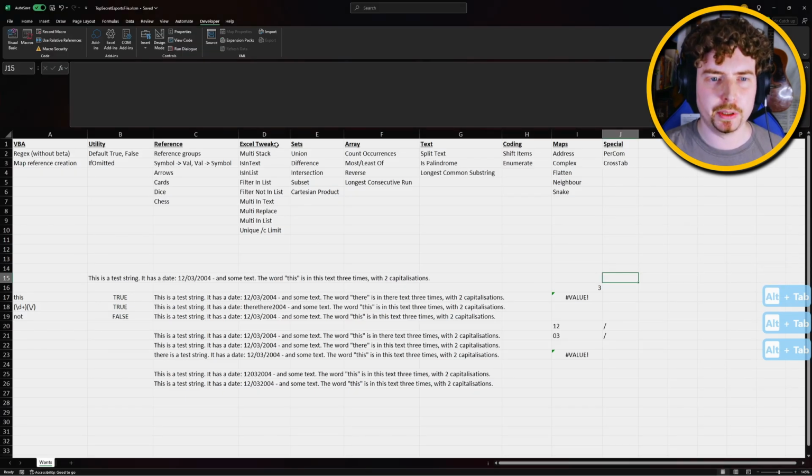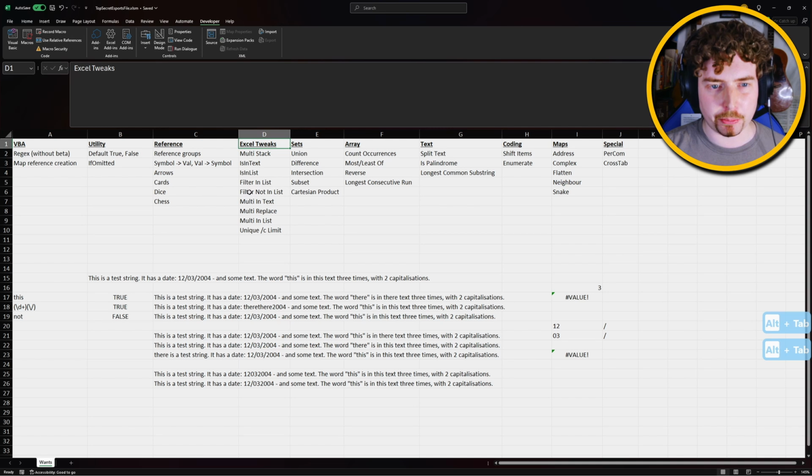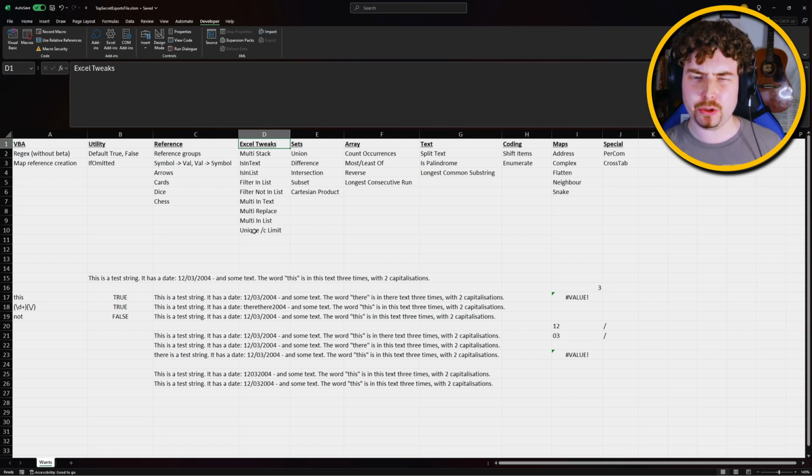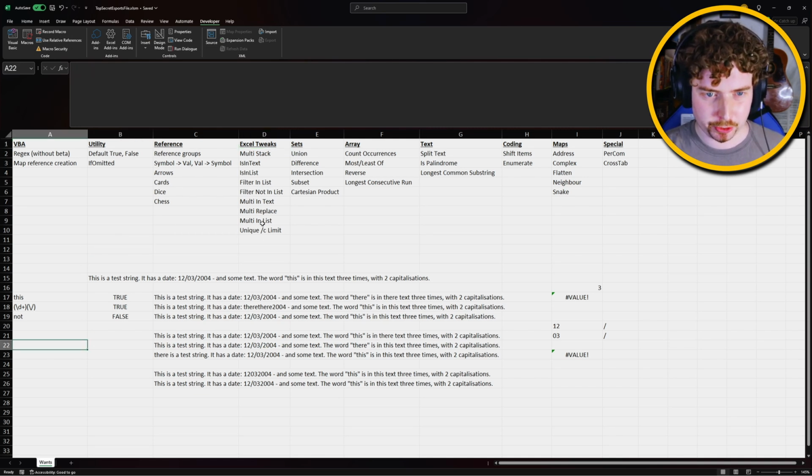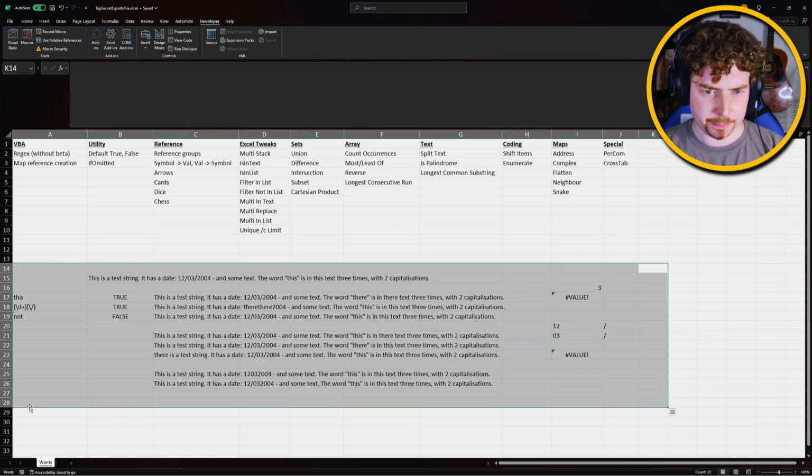But I am going to start with this Excel tweaks, as there are some things in here which I don't think I've seen, or if I have seen, I've glossed over it. So these are the next most unique. So I'm going to do these next. He says with unique in that list. So I'm just going to delete those there.